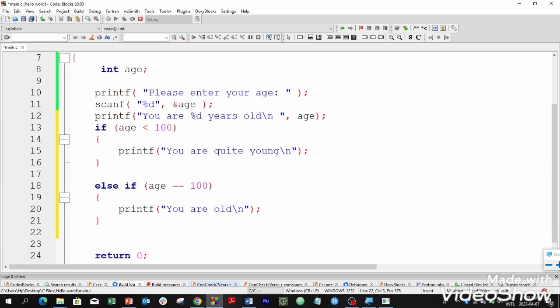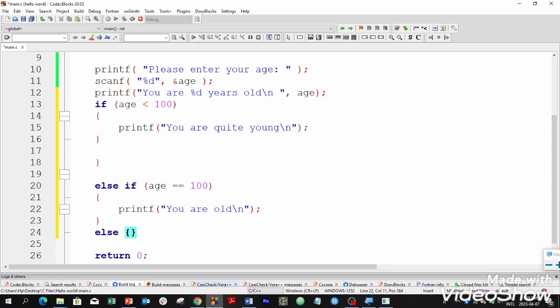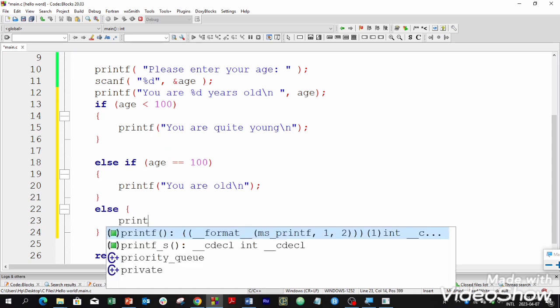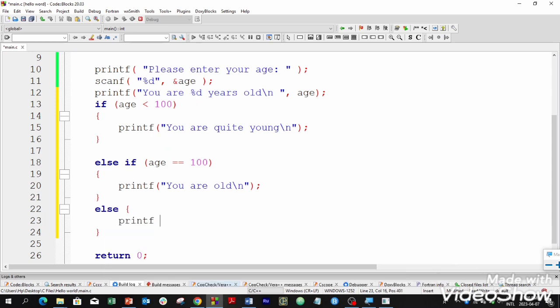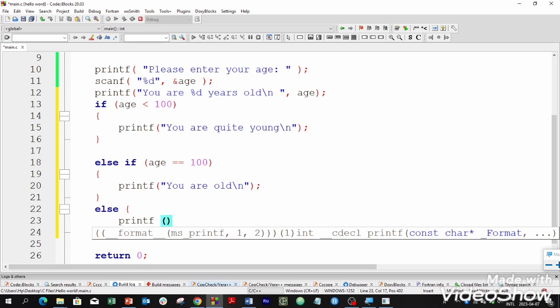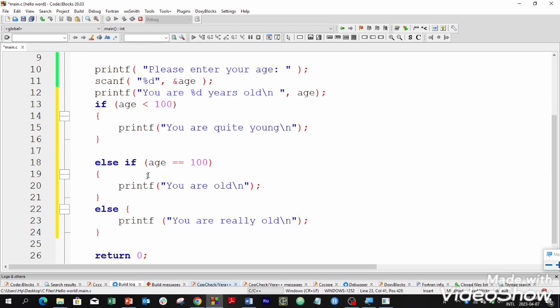So if these two conditions are not met, it's either you are younger, you are exactly 100, or you're older. So else, print, you are really old. I mean, if you're above 100, then you are really old. Okay, let me put a new line, even though it's not necessary. So let's build and run.